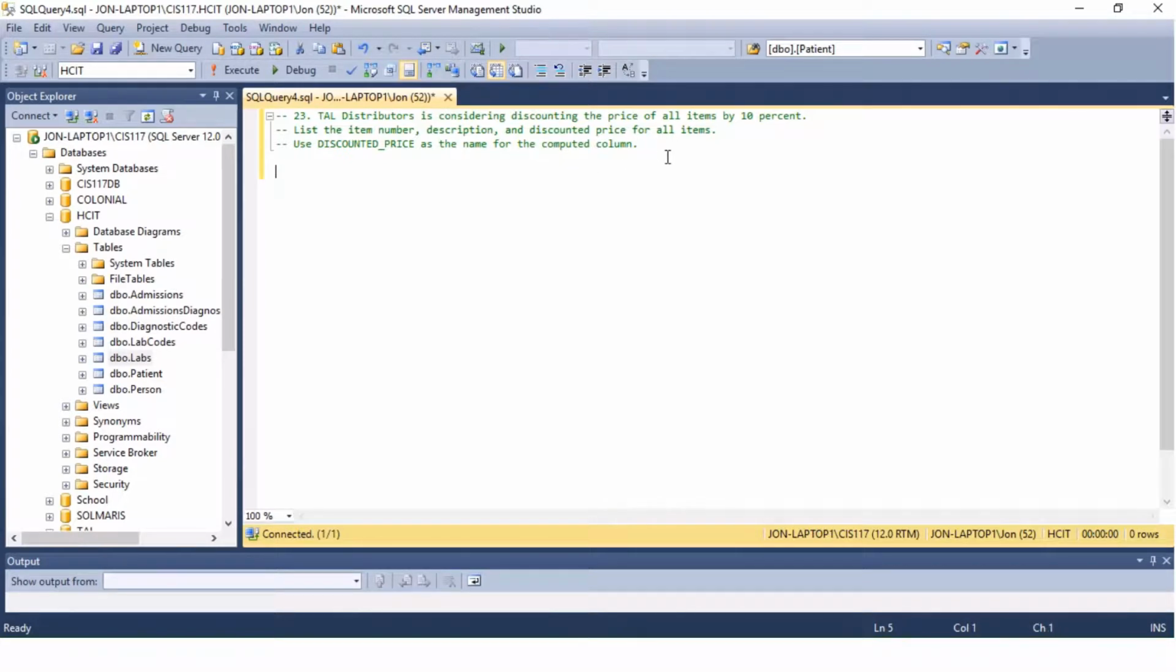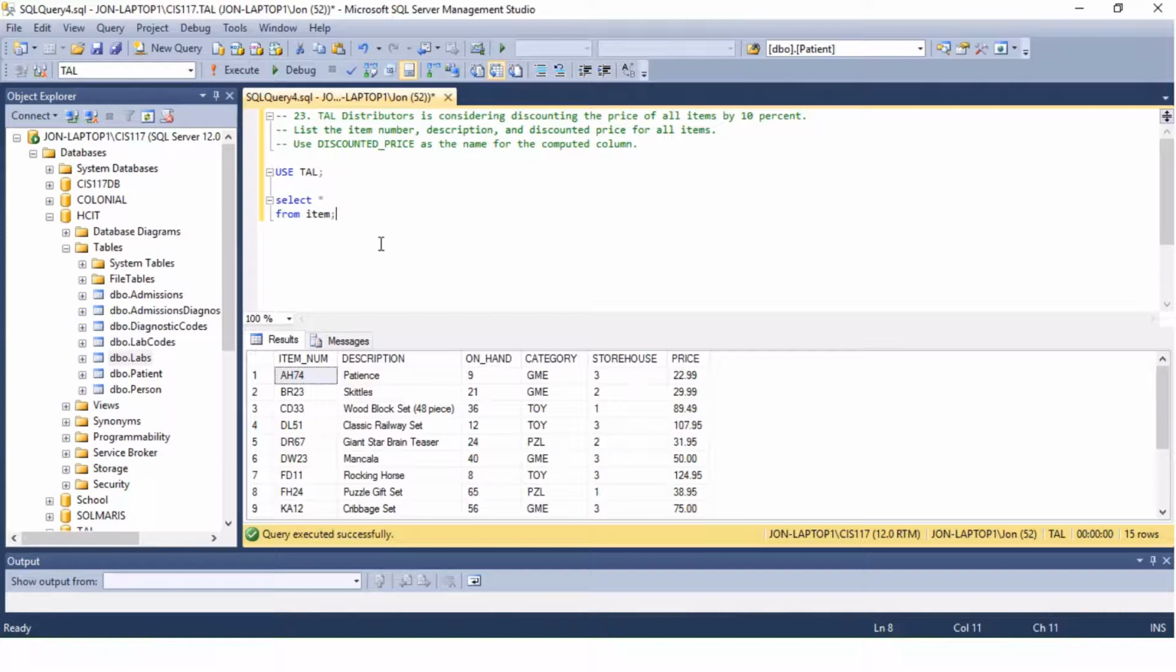As always, let's start with selecting everything, and this is going to work on the items table. Okay, so there's our item table. So it looks like we're on the right table, and the price is what we're interested in. And so we're going to work on that field. Also, we look at the requirements. We want the item number and the description, and then we're going to be playing with price. So let's get just those three fields here to begin with.